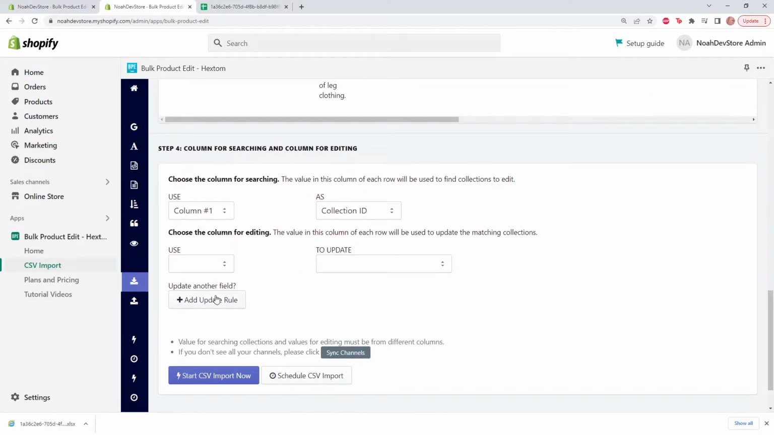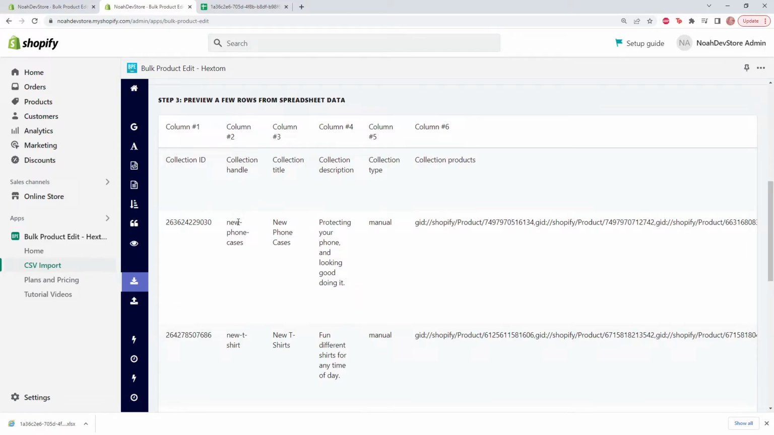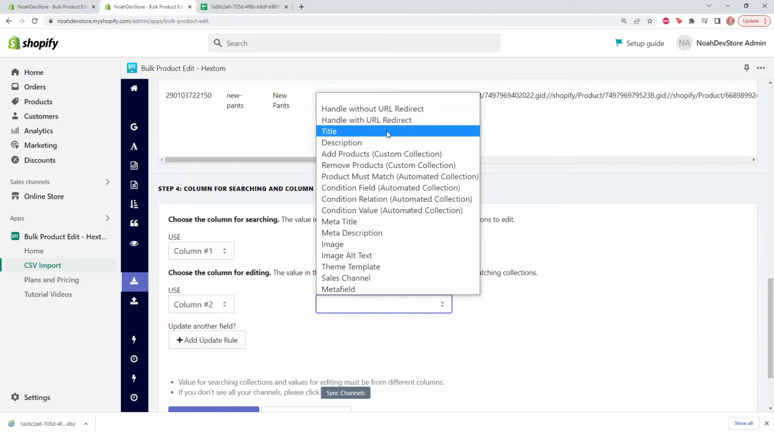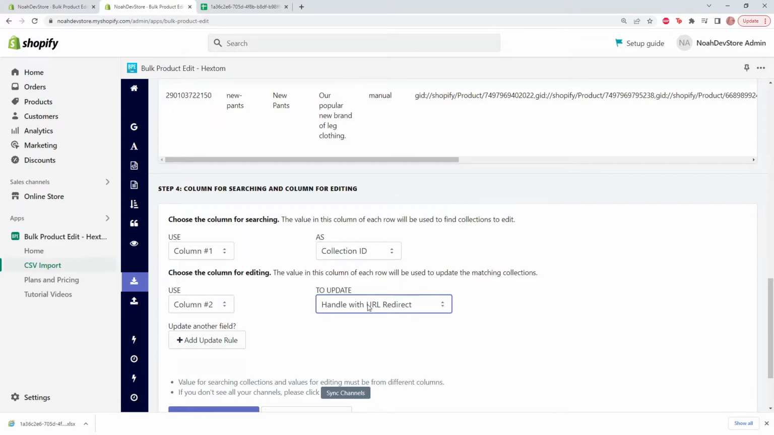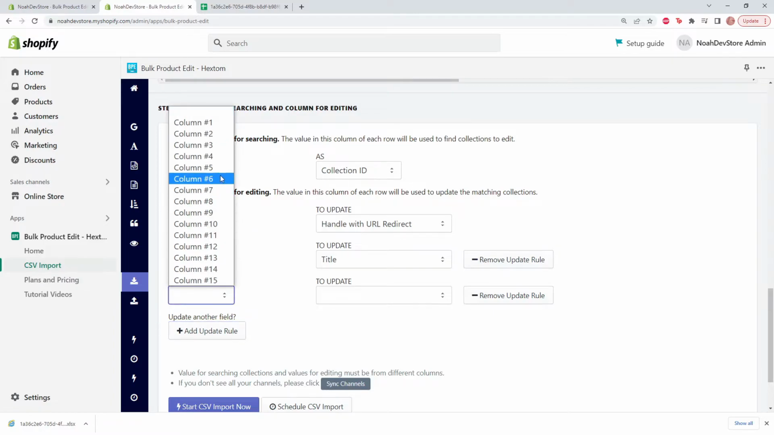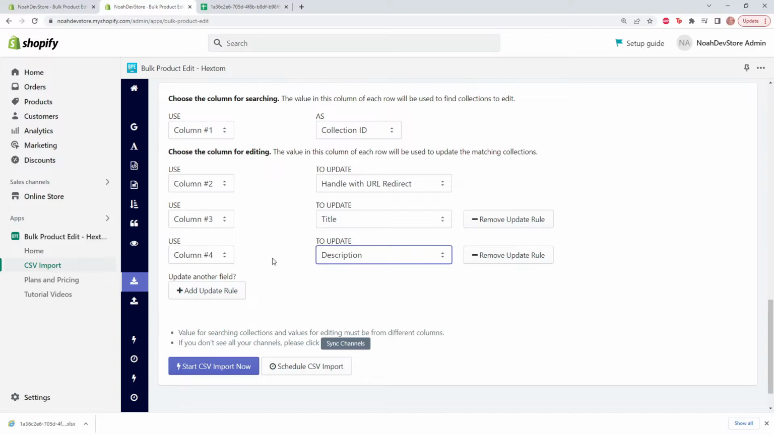And now we're going to be picking all the columns that we're editing. And so scrolling up, we can see collection handle, column 2, we edited that, collection title, column 3, and collection description, column 4. So let's add that right here. And so column 2, we want our handle, and we also do want the URL redirect, just so that our old URL works, and it redirects to our new URL. And let's add an update rule. Column 3 is going to be editing our collection title, new rule. Column 4 is our collection description. And I'm going to continue with all of the fields that we edited.